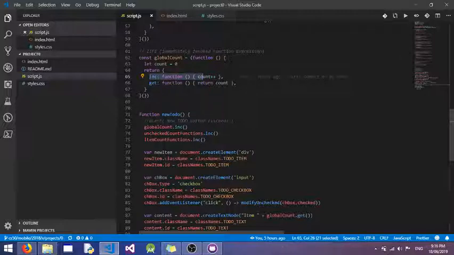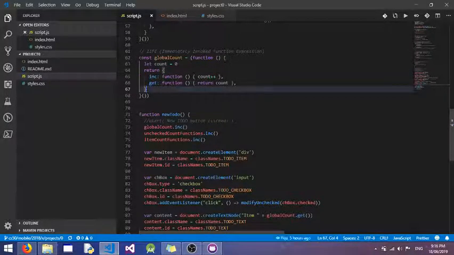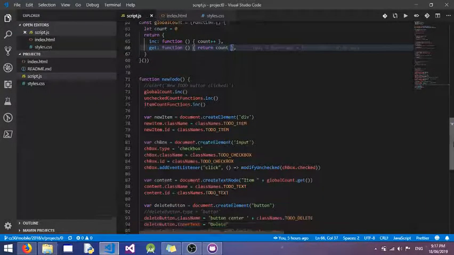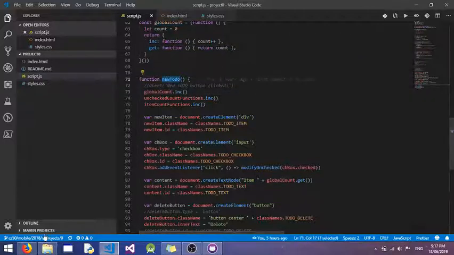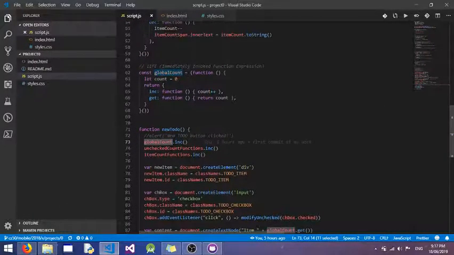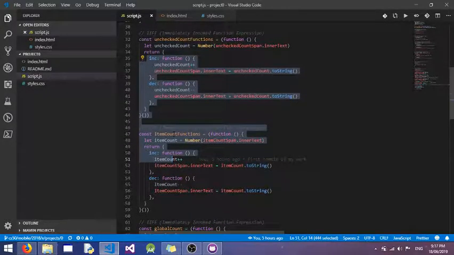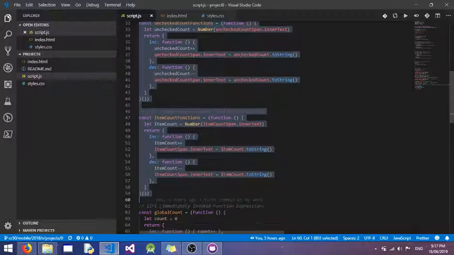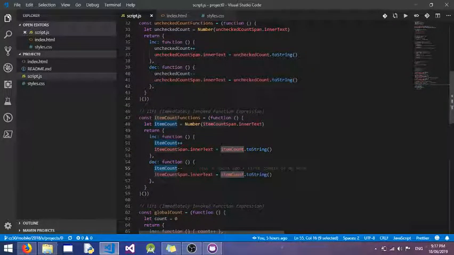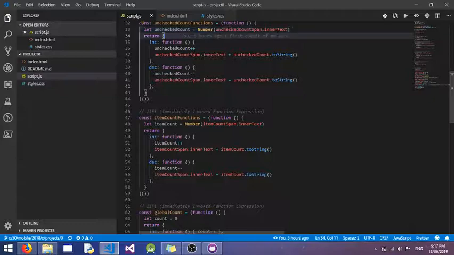It returns two functions: one is inc, to increment this count, and the other is get, to return the value of this count. When I click the new to-do button, I increment this count, and also I increment the unchecked items count, and also the whole item count, whose corresponding IIFEs are shown up here. I increment or decrement. I don't need to get it actually, because they are in the unchecked span's inner text.